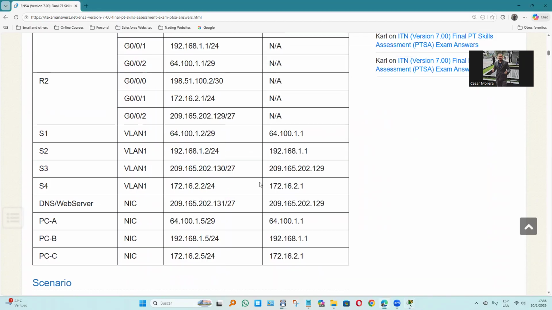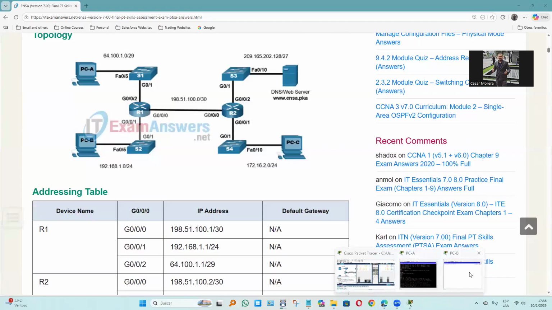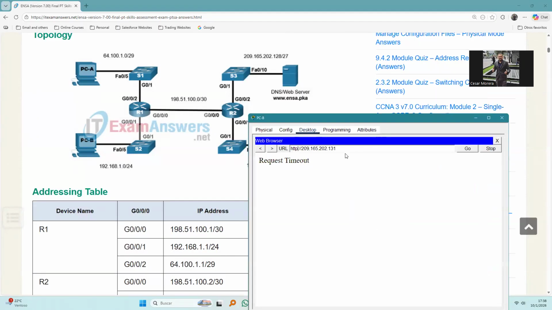Maybe we have to add the specific address, and it gave a timeout. www.enza.pka. It is not working for some reason. Maybe there is something wrong in the configurations. Maybe we are missing something. Let's try with HTTPS. But I'm trying to test connectivity so I could validate the show IP NAT translations command, but it just doesn't work for some reason.